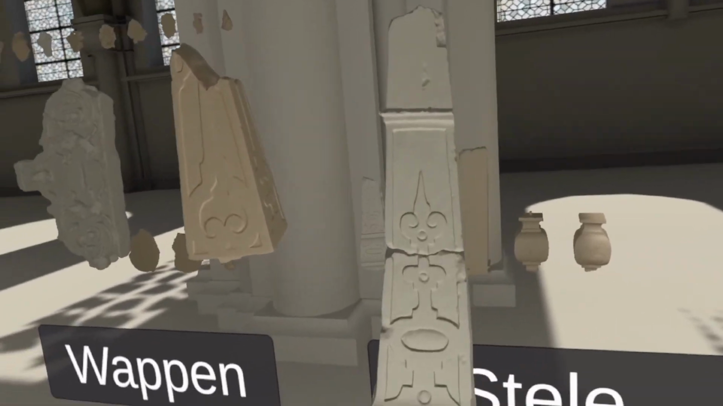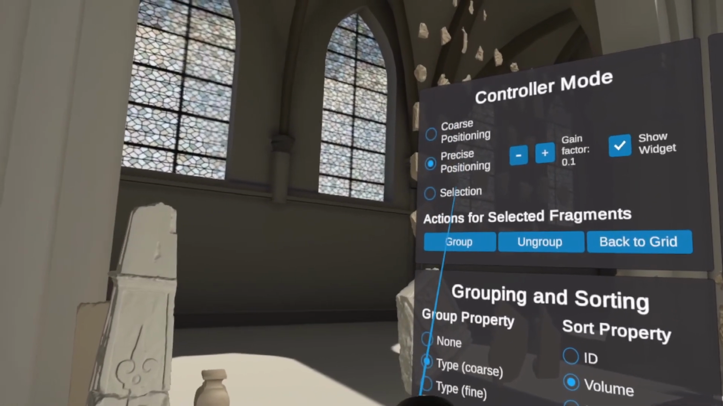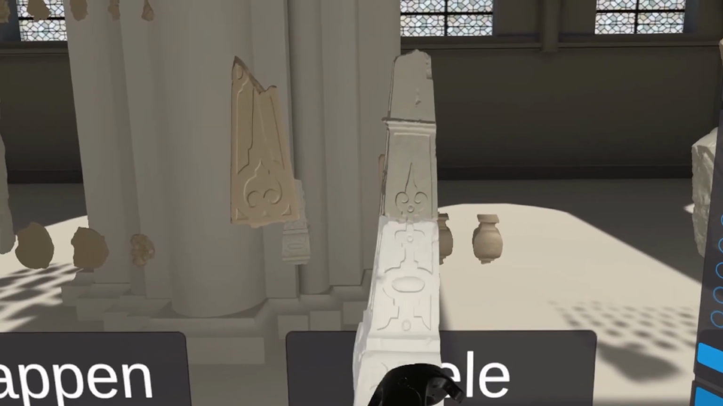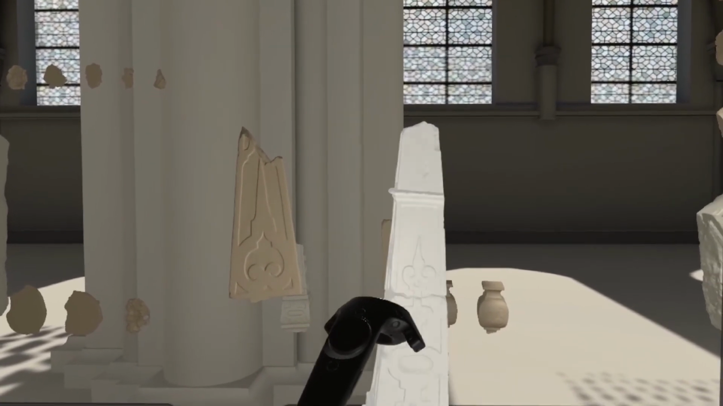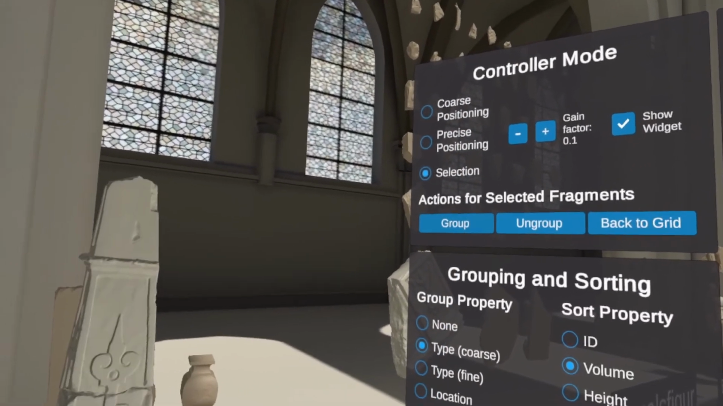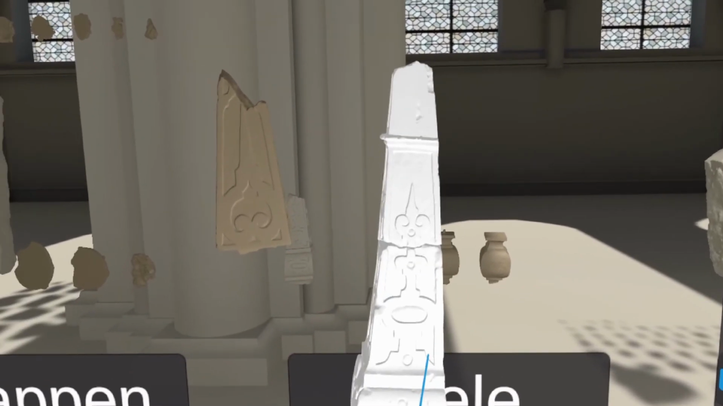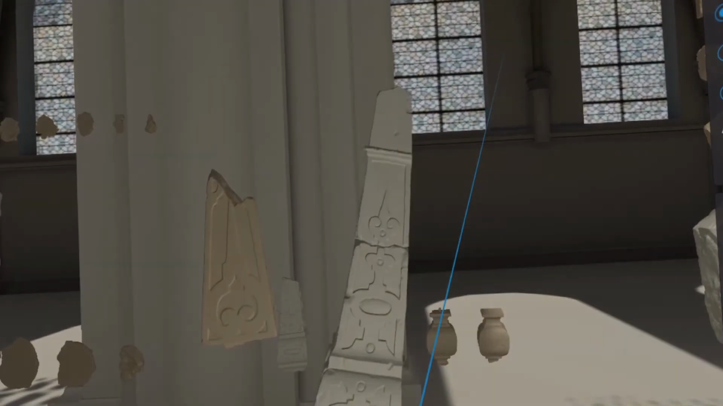After the restorer has aligned fragments, they can be fixated relative to each other. For that, the selection mode has to be activated first. This allows to highlight individual pieces via ray-based interaction. After pressing the group button in the menu, all highlighted fragments are fixated to each other. This new group is now handled like a single fragment.